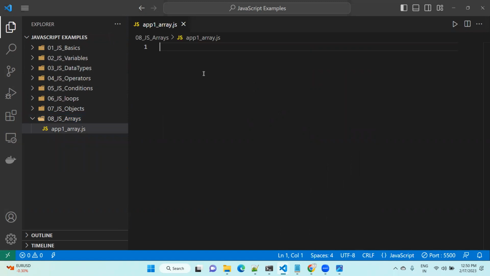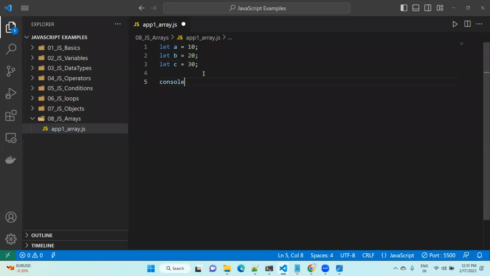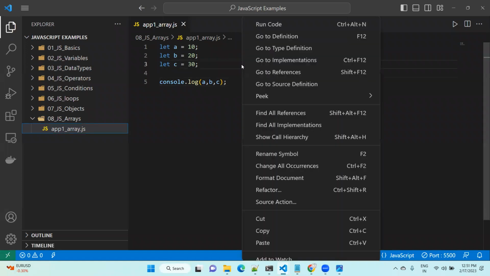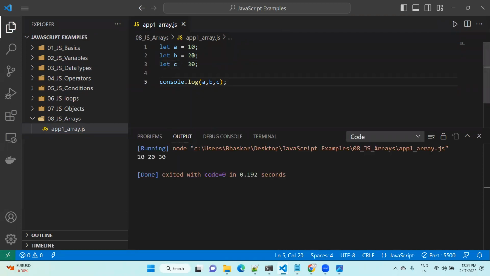Now see here, basically you want to define a variable. How do you define? let a equal to 10, let b equal to 20, and let c equal to 30, right? Now if I want to access the data, how can you access? console dot log of a comma b comma c, in this way. Now right click, run the code. To define homogeneous elements of type number, sorry guys, I defined three variables. Why do we need to create three variables unnecessarily? To solve this issue we have an array here.